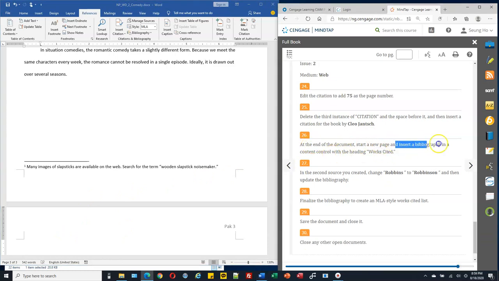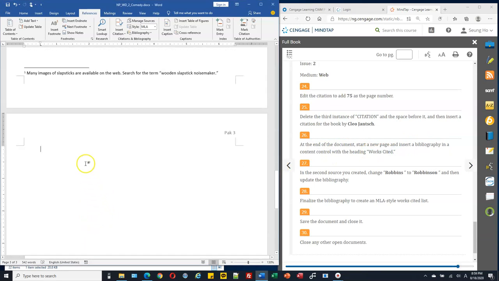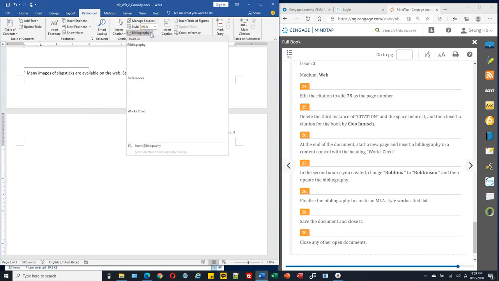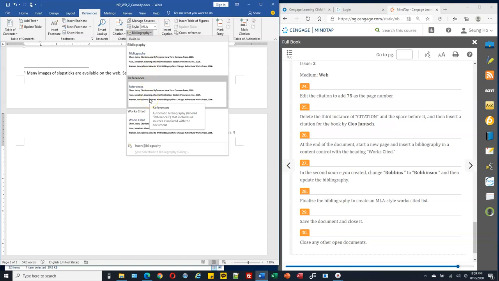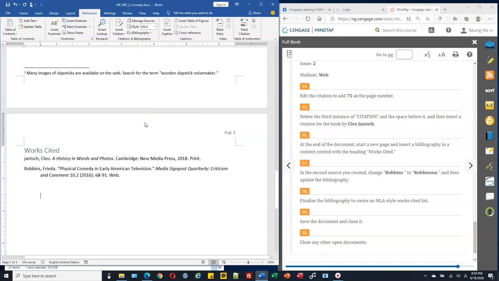Okay, insert a bibliography in a content control, heading Works Cited. So from this last page, we want to insert a bibliography. So click the Bibliography arrow. Then this gives us three examples of the bibliography, and we will select the last one, Works Cited. So click this. Do you remember the citation we added? We created new sources, and those new sources are displayed in this bibliography.